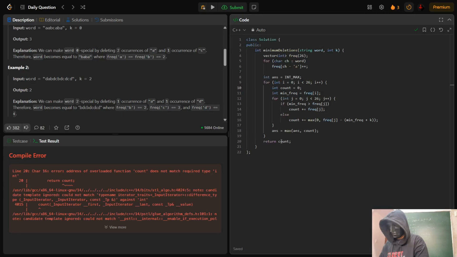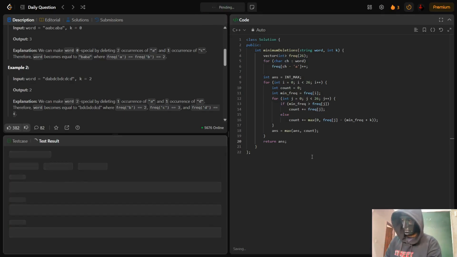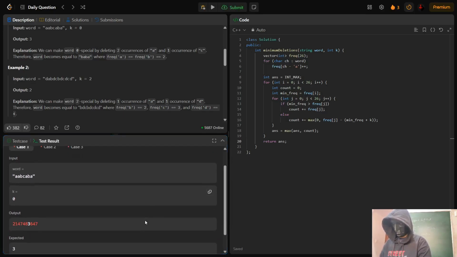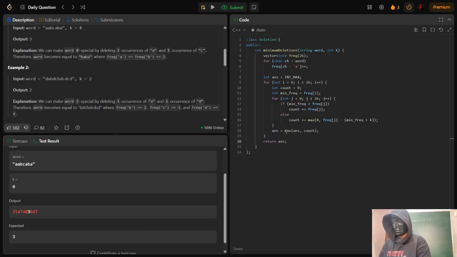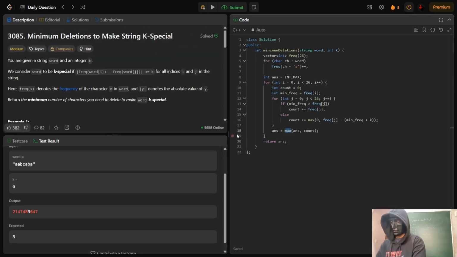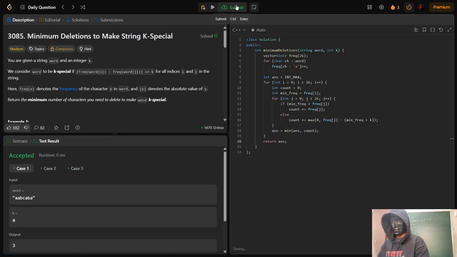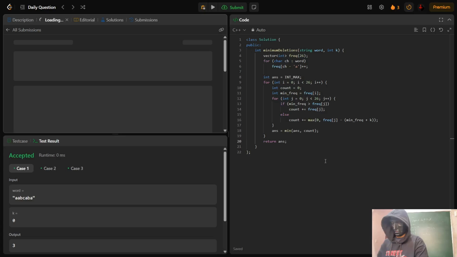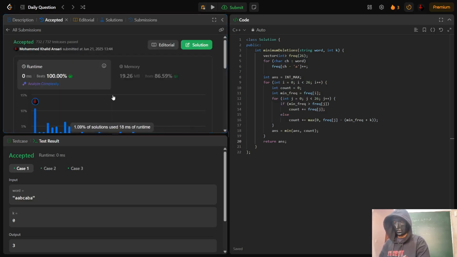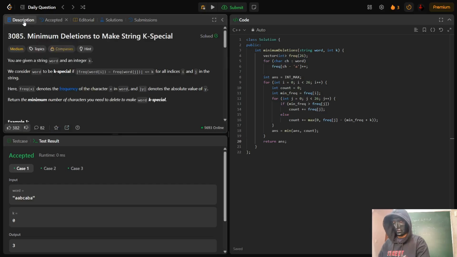Sorry, not count, answer. Okay, sorry. See, I have taken max and I want to get the minimum deletions, right? So this will be min. So yeah, everything is accepting. Let's try to run the code. Yeah, it is running fine and it beats 100% of the users.